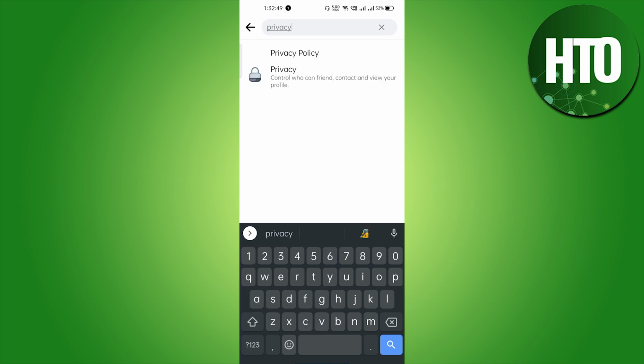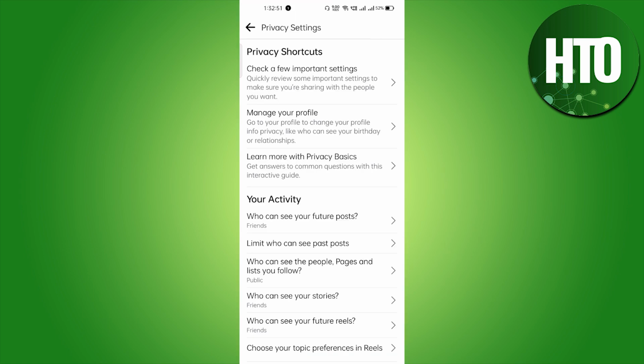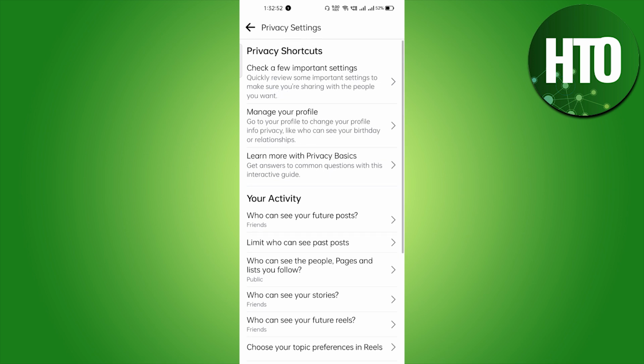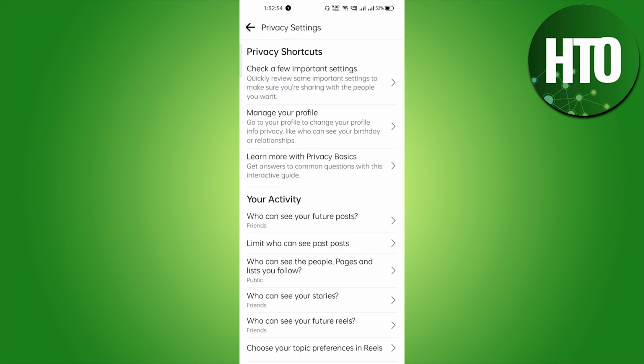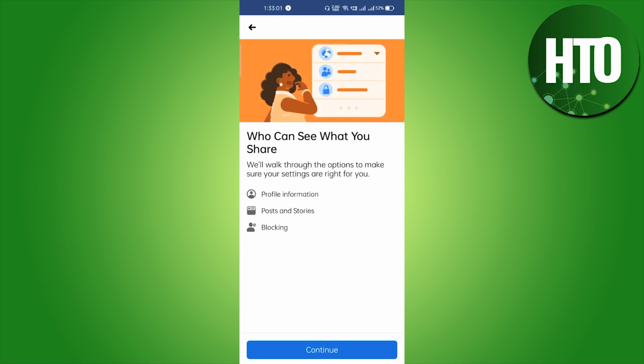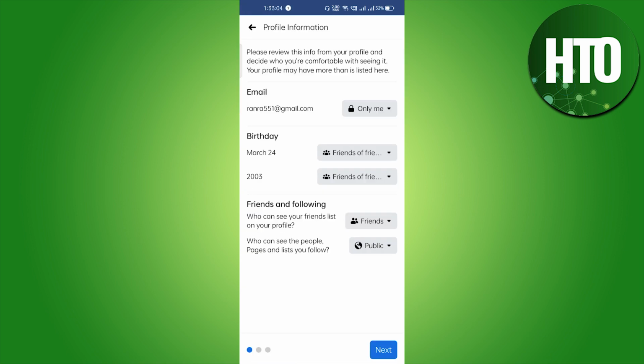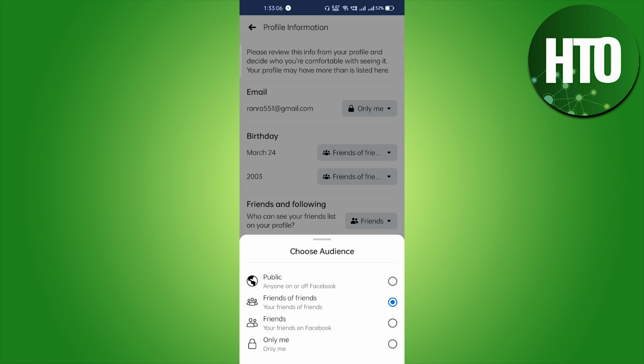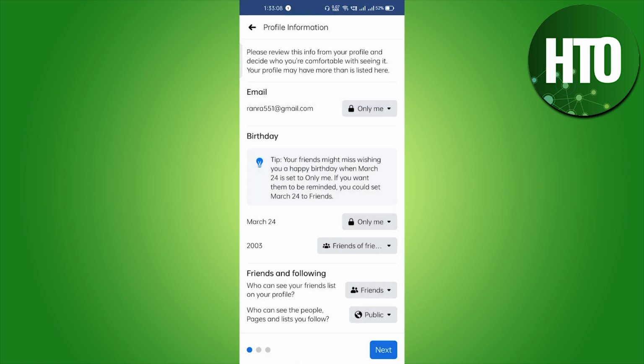Okay, and after that click on Privacy and you will get the first option, Check a few important settings. Click on it, and after that you will get all these options. So we have to go one by one. We will click on the first one, then click on Continue, and here you have to select Only me, and from here you have to select Only me, and you have to do the same thing with every option, right?